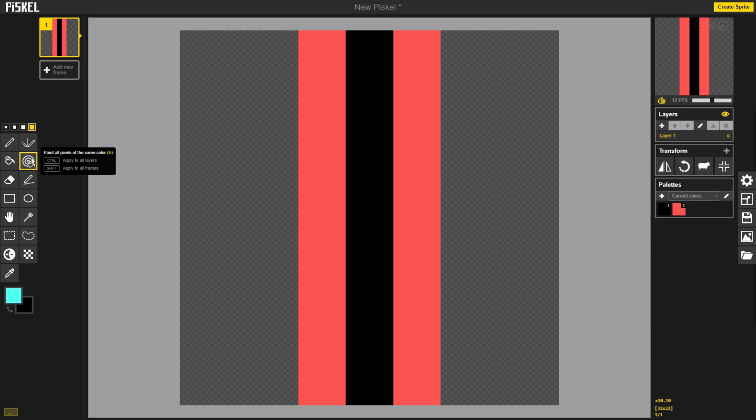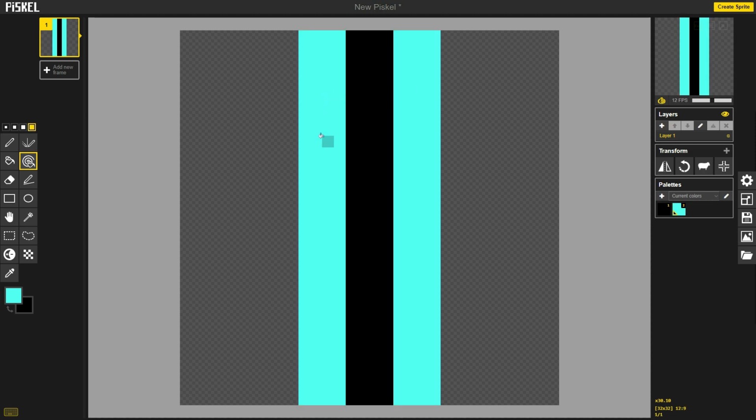Next is the paint all pixels the same color tool. Unlike the paint bucket tool, which will only paint the part that you click on, the paint all pixels tool will paint every single pixel of the same color into the color you picked.